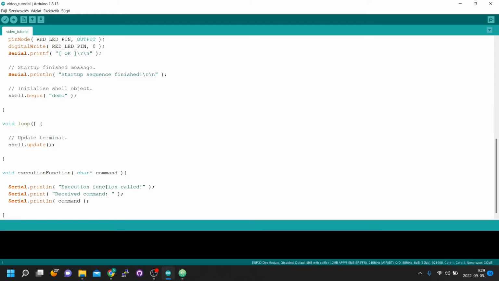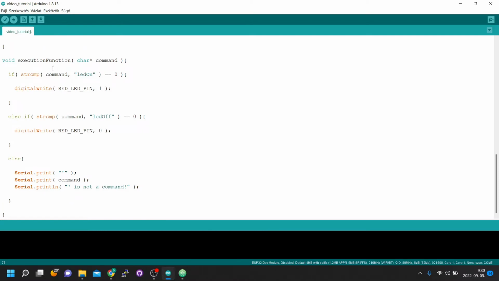So basically we have a terminal interface, but it can't parse the data which we type in. So we need some way to check if the typed command is valid and do something if it's correct. So let's modify the execution function. With this modification, we just check if the received command is LED on or LED off, else print that it's not a command, and turn the LED on or off depending on which command we typed in. Let's try this out.